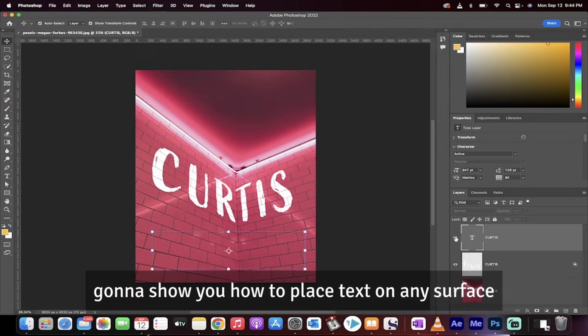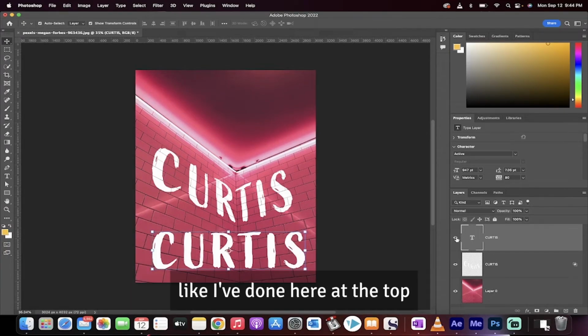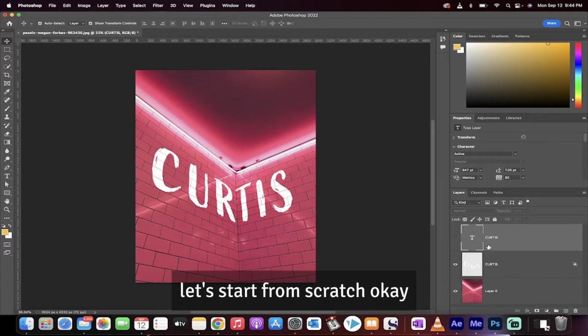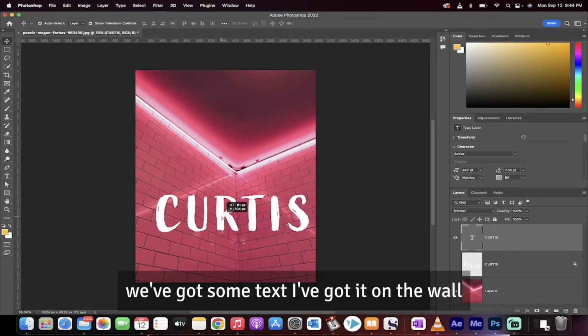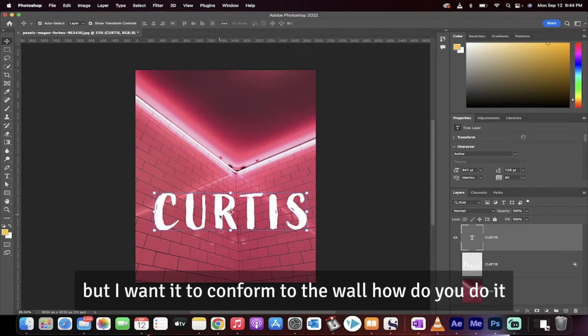This one is going to show you how to place text on any surface, like I've done here at the top. Let's start from scratch. Okay, so I'm going to delete that. Here we go. We've got some text. I've got it on the wall, but I want it to conform to the wall. How do you do it?